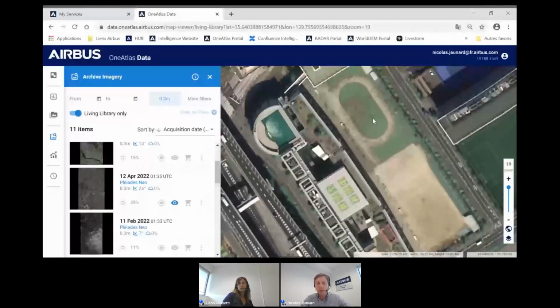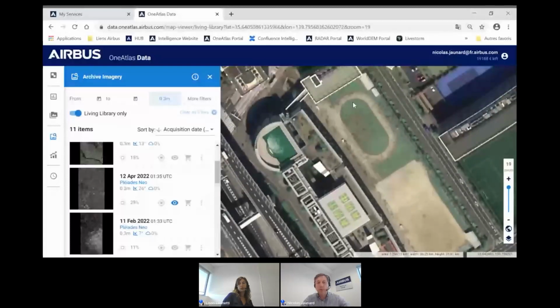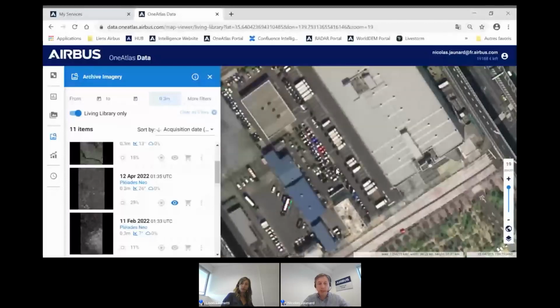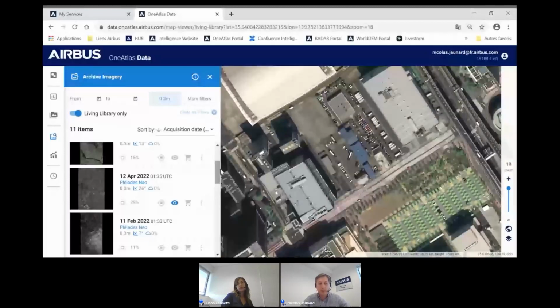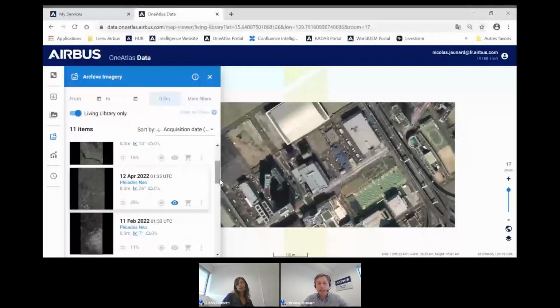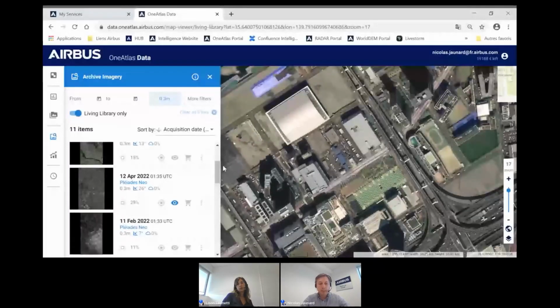Even, for example, the players here on the football field playing, you can almost count the people over here. So you can see a lot of details appearing in streaming. I can do, of course, any of the image over here. So I can mix from Pleiades and Spot.